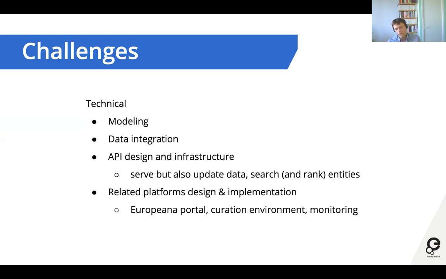Because it's not only about serving data on entities, but there's also enabling data update, searching for entities, and that includes things like ranking. So what should be the basis for ranking entities in a search? So this raises all kinds of issues that are not trivial to fix. And then, of course, when we develop a service for entity data, that has an impact on all the related platforms that consume this data, both in terms of design and implementation. So there is a bit of back and forth between the development of the Europeana portal, the curation environment, the monitoring needs, and the backend, which is the API and the data itself.